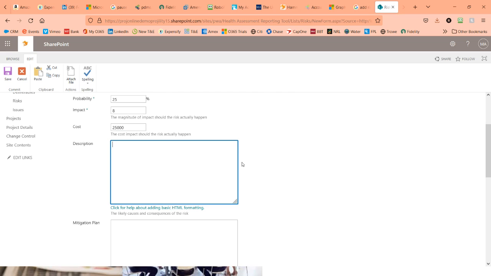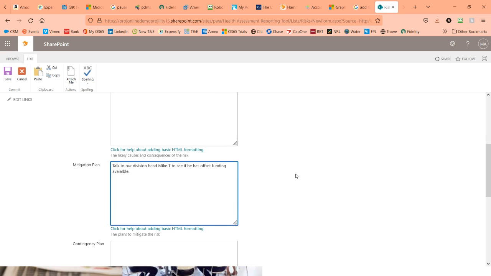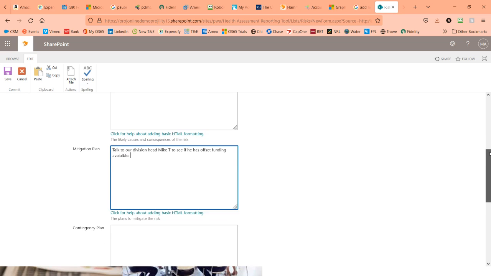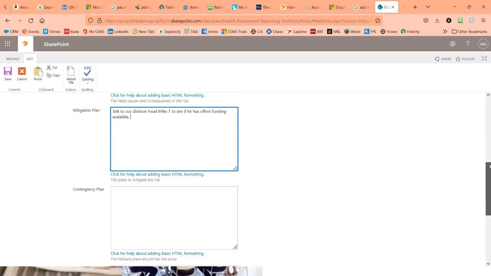We may give the risk a description. So Jim, the CFO, has shared funding may be reduced. Then we can come up with what we call a mitigation plan. How are we going to mitigate this? Maybe I'm going to talk to our division head, Mike T, to see if he has offset funding. Go out as a project manager, and to mitigate this, I may go talk to somebody else to say, hey, I know you've got end of year money. I know it's your project. Can we get some additional funding here just in case?